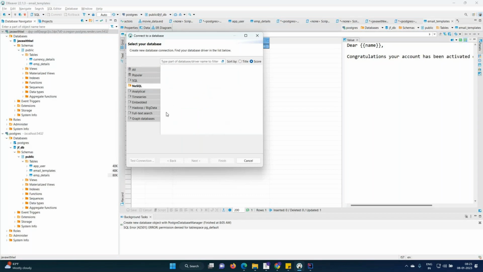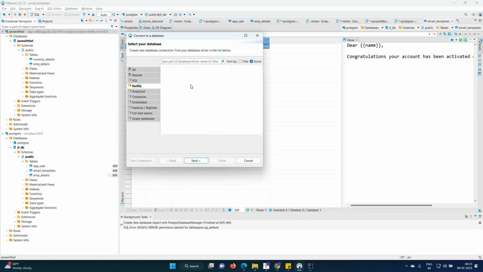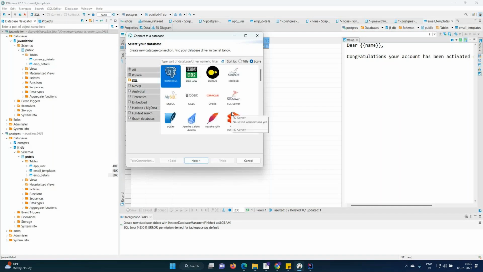So this is a place where they are showing the SQL databases, but NoSQL databases, they are not showing in the list. I don't know. So you are going to use the tool called DBViewer. We are going to use it here. How to use DBViewer, I'll explain those things as well.